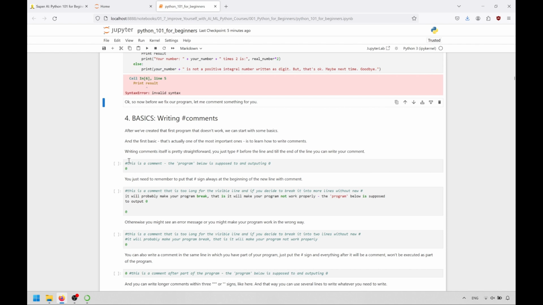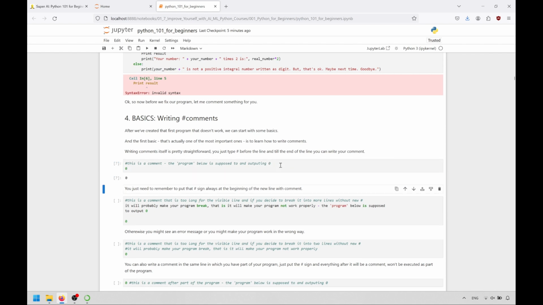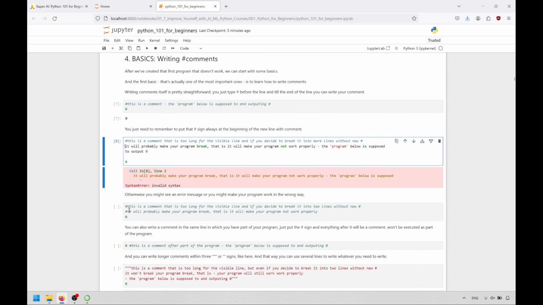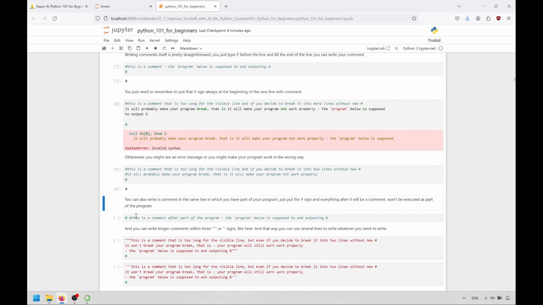And the first basic, that's actually one of the most important ones, is to learn how to write comments. Writing comments itself is pretty straightforward. You just type a hash before the line, and until the end of the line you can write your comment. You just need to remember to put that hash sign always at the beginning of the new line with a comment. You can also write a comment in the same line in which you have part of your program. Just put the hash sign and everything after it will be a comment. It won't be executed as part of the program.